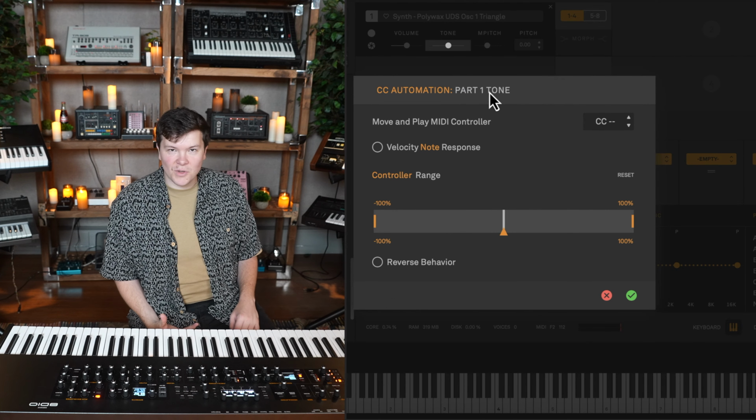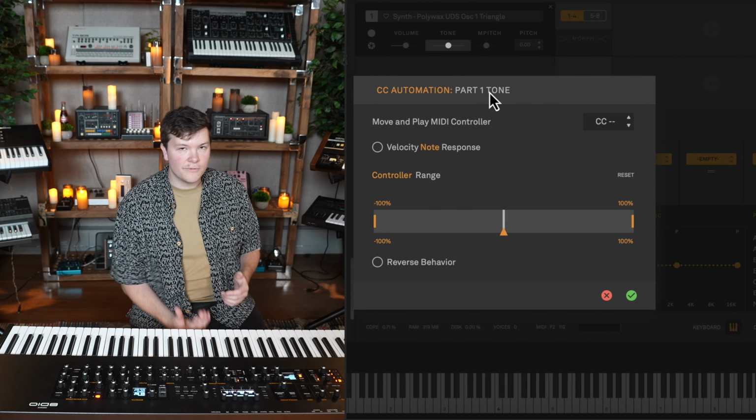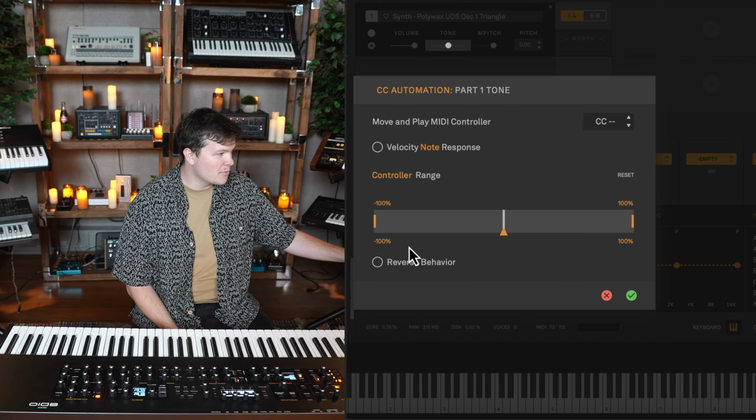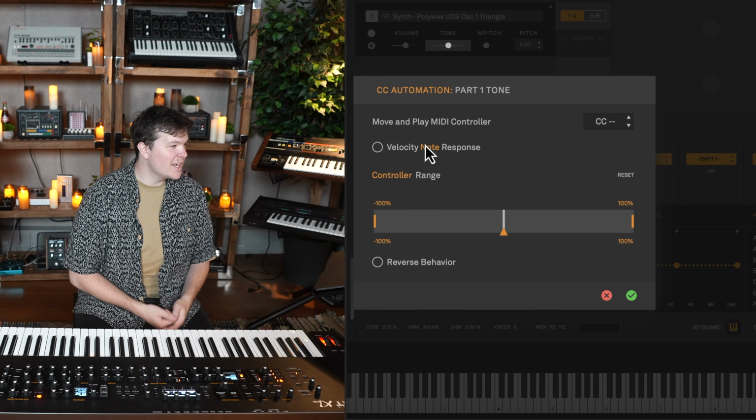You're going to notice that we have a similar dialogue to the LFO automation. We have a range, we have reverse behavior, but there's no wave shapes. There's no frequencies, because this is not going to be an automatic modulation. This is going to be one that you change as the player. Now, to tell Soundpaint which surface you want to control the behavior, all you have to do is move it. Move and play the MIDI controller.